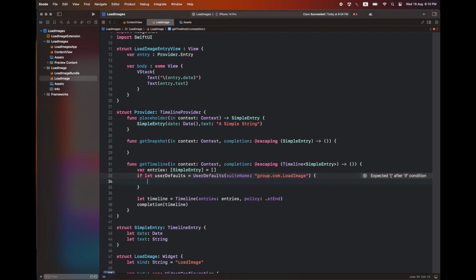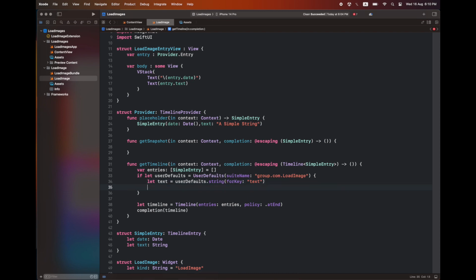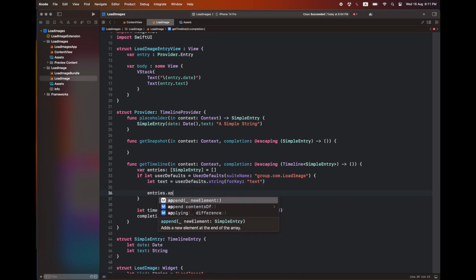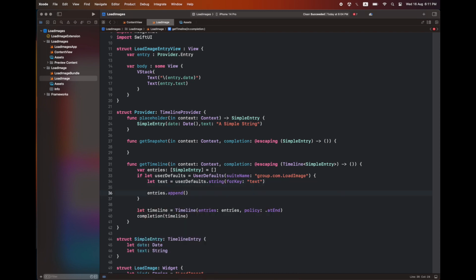Here inside the function getTimeline, I'm going to get the user defaults from the app groups, and after that I am going to get the key text and a string that is saved as a value for that key, and I'm going to add a simple entry with that text inside my timeline.